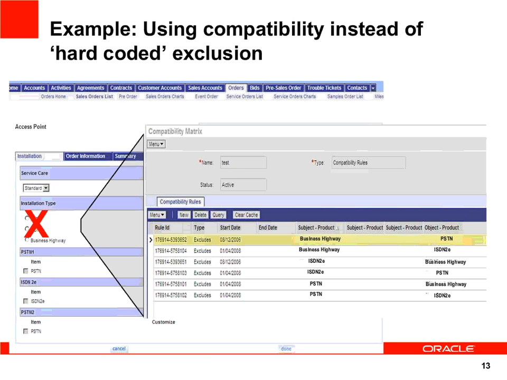Let's see a screenshot from a typical example of how you can replace a hard-coded exclusion by a compatibility rule. On the left side you will see this red X, which marks the place where we have this exclusion. And on the right side you have a compatibility rule, which is defined in a compatibility matrix and allows you to keep the whole thing away from the product model and make it easier and simpler to maintain.